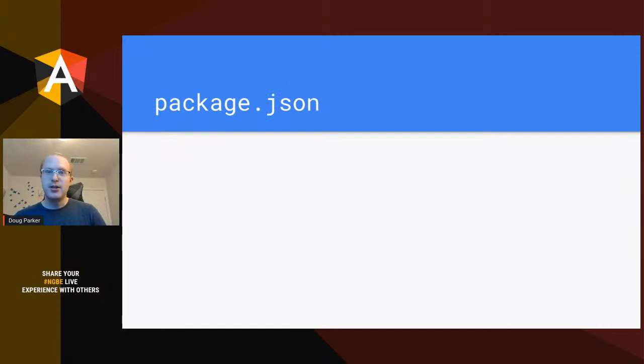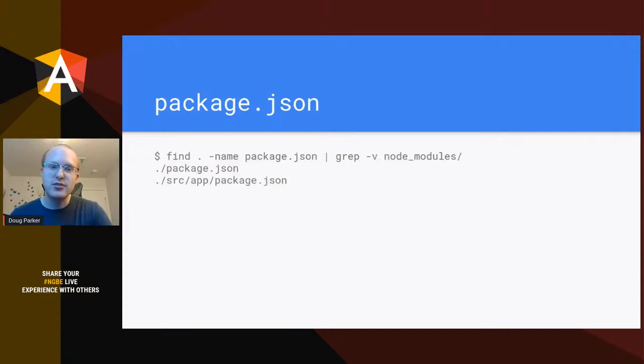The final change is probably the most unique one, which is why I saved it for last. If you look for package.json files in your project, you're going to find two of them. There's the base one that you know and love and use every day, and there's this other one under source app, which is kind of weird. You've never really seen a package.json in there.